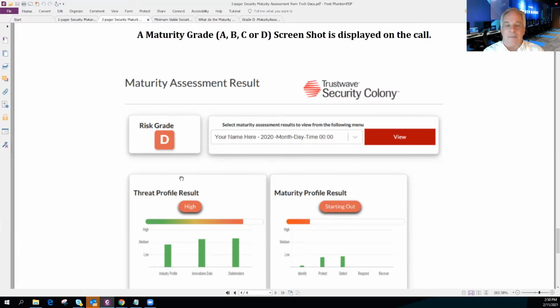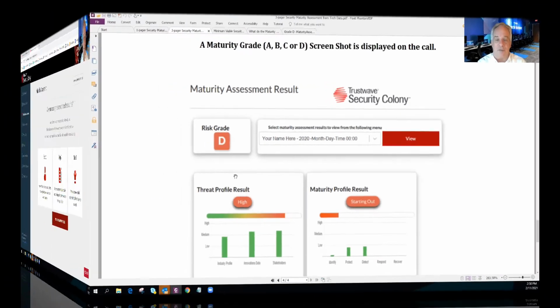And then once we have the time down, I'm going to be sharing with you the first thing your client will see when we jump in and do the maturity assessment. Let me go ahead and jump to the live screen.